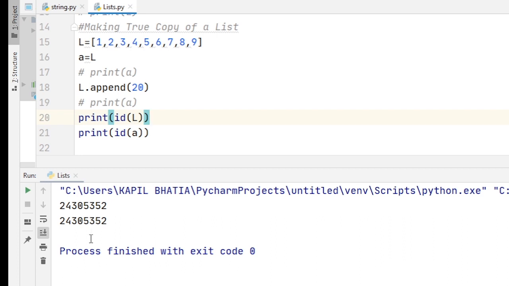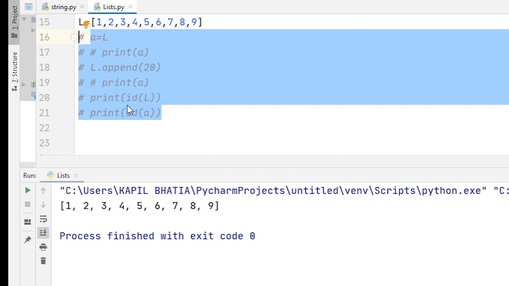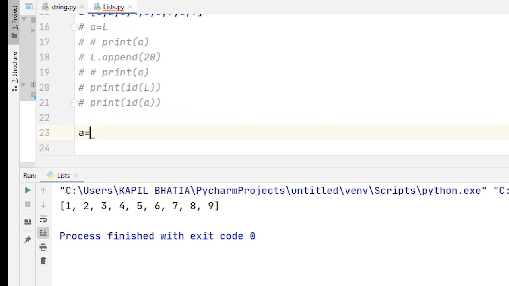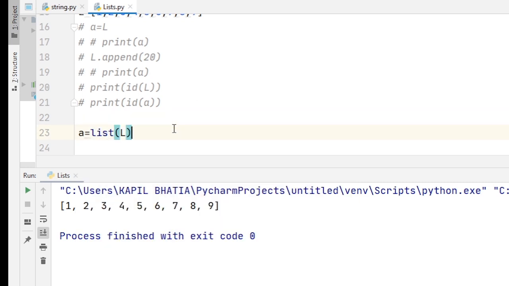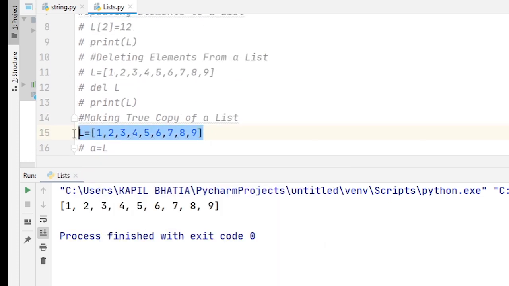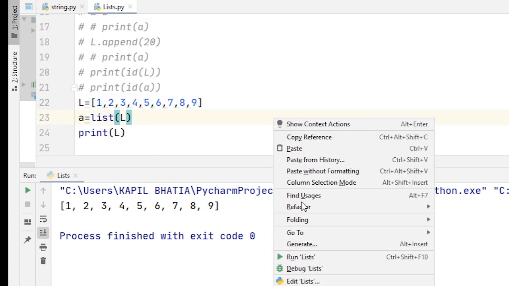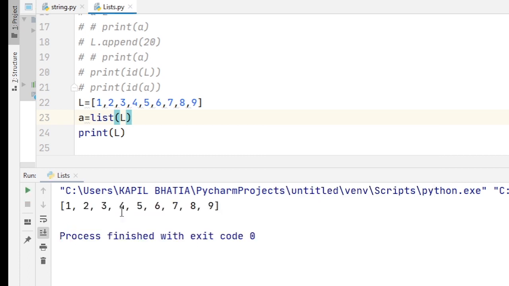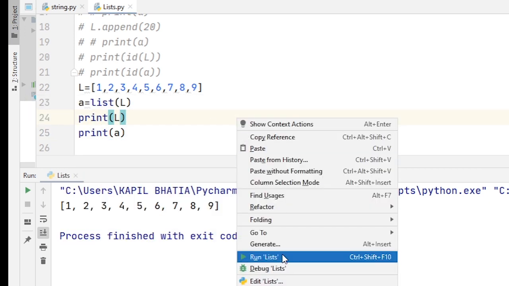So now how can we create a copy of a list? To make a true copy of L, you must write A is equal to list of L. So when I print the value of L and run this code, you will find the output as 1, 2, 3, 4, 5, 6, 7, 8, 9. And when I print the value of A, the same output you will find on the screen.